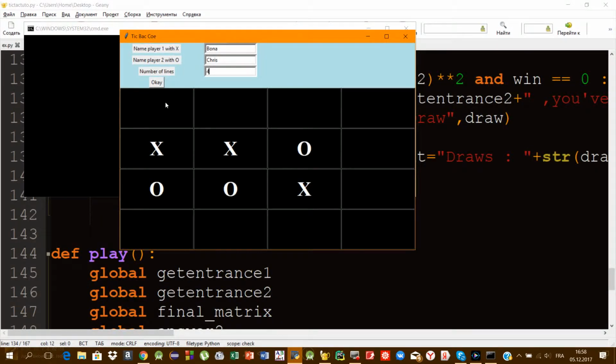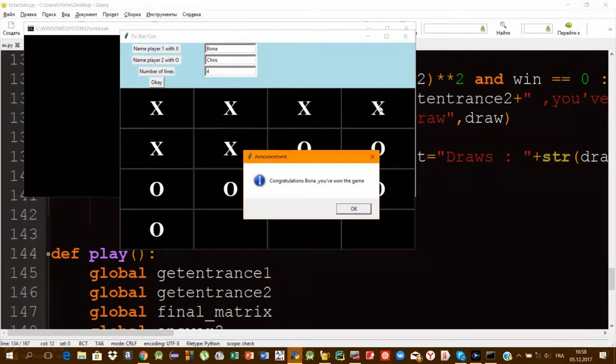So it's here, I put it here, yes. Now here, he will put it here, I will put it here, he will put it here, and I will put it here. Congratulations, Bona, I have won the game. So this part of code works.